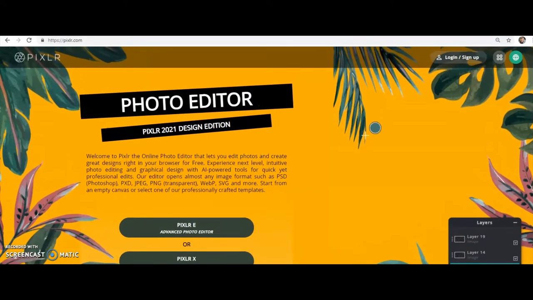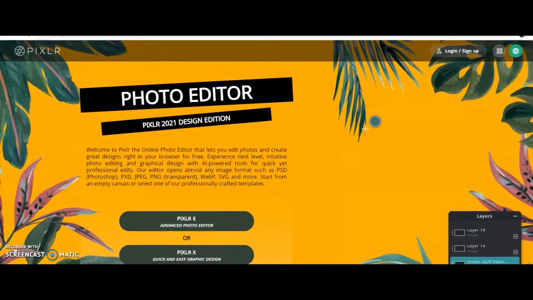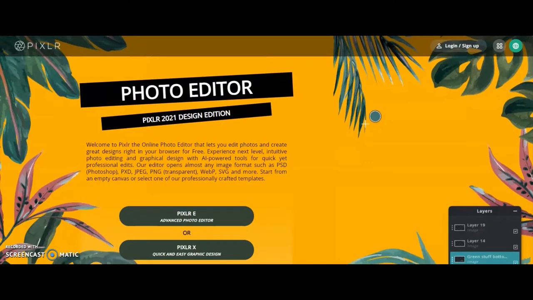I do all my design stuff in Photoshop, but I like to use pixlr.com to teach how to do a few little graphic design things. That way, if you know how to use Photoshop, you can apply those techniques there. I use this because it's free and it's much easier, especially for new or beginning designers.